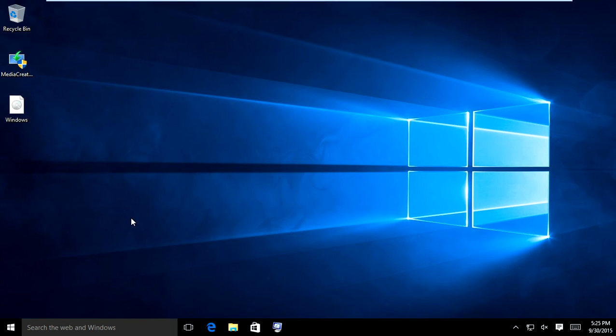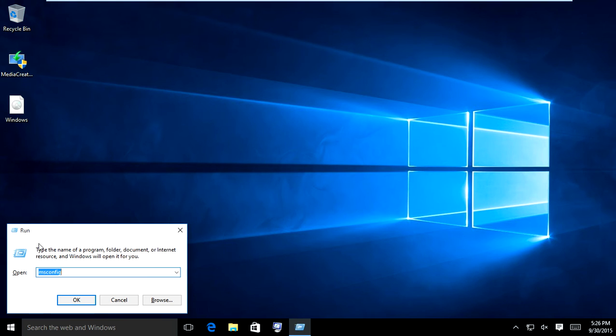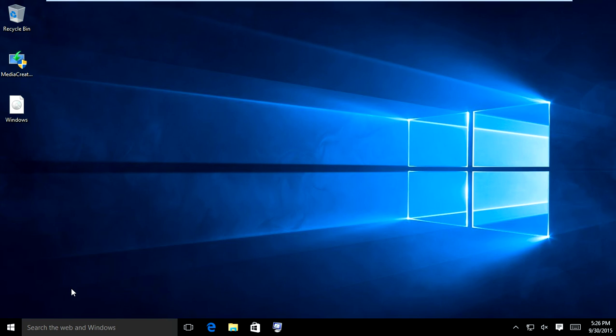So we're here on a virtual copy of Windows 10. I'm going to show you the first couple of ways to boot into safe mode while you're on your desktop. If you're already on your desktop, this is probably the simplest way: hit the Windows key and hold that down, and while holding that down, hit R. When the run box pops up, you're going to write msconfig and click OK.